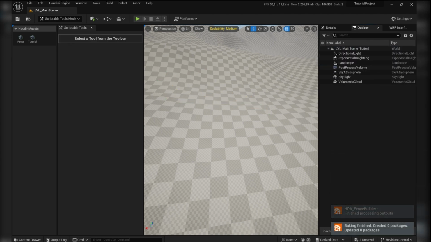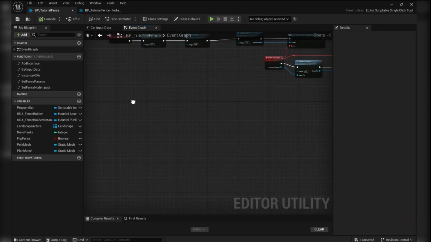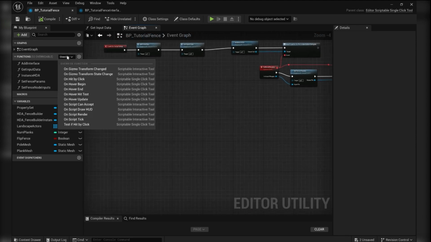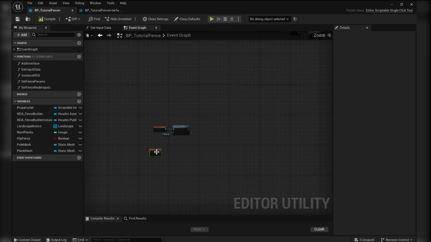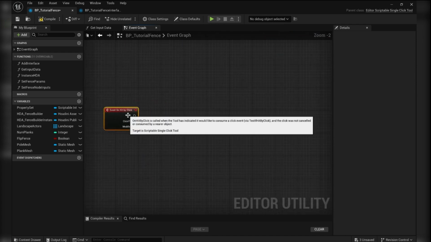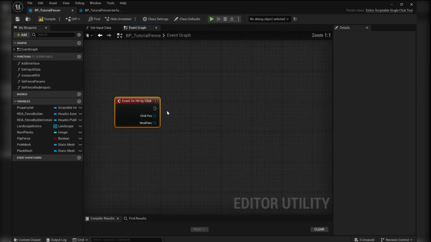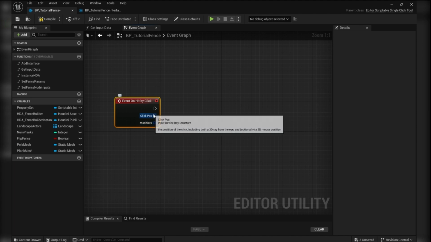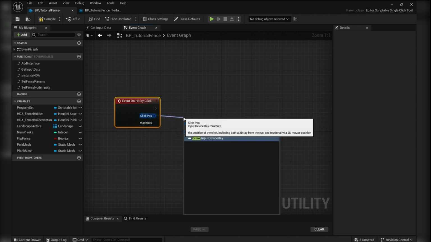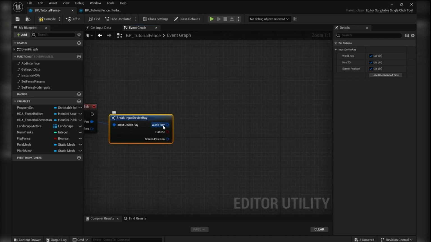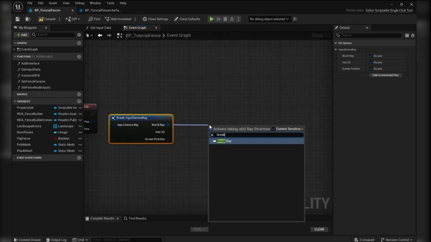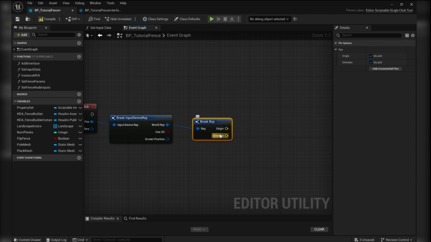So I'm gonna open my blueprint again. And we're gonna add a new function. And the function we're gonna add is called onHitByClick. And what this means is basically it gets called the moment I click in my scene. So you can see it also gives us a bit of information. The one we're gonna use is the click pass. So if I break the input device ray, you can see it gives me the ray. And if I break this up again, you can see it gives us the origin and the direction.